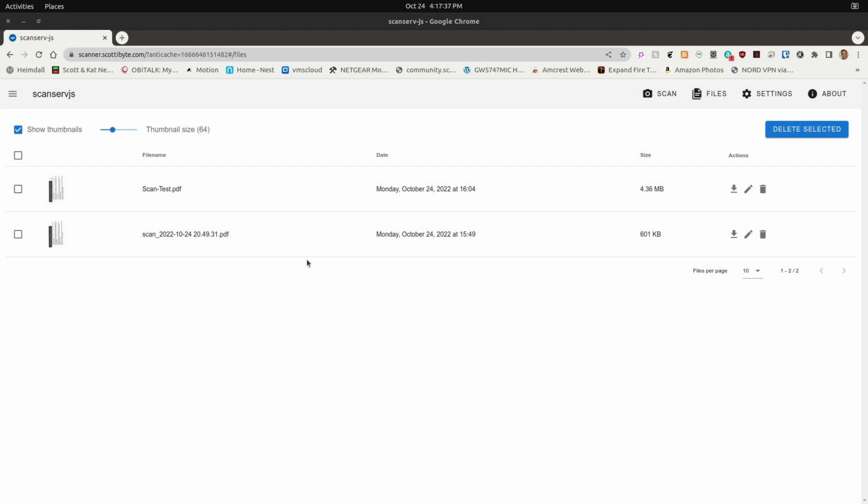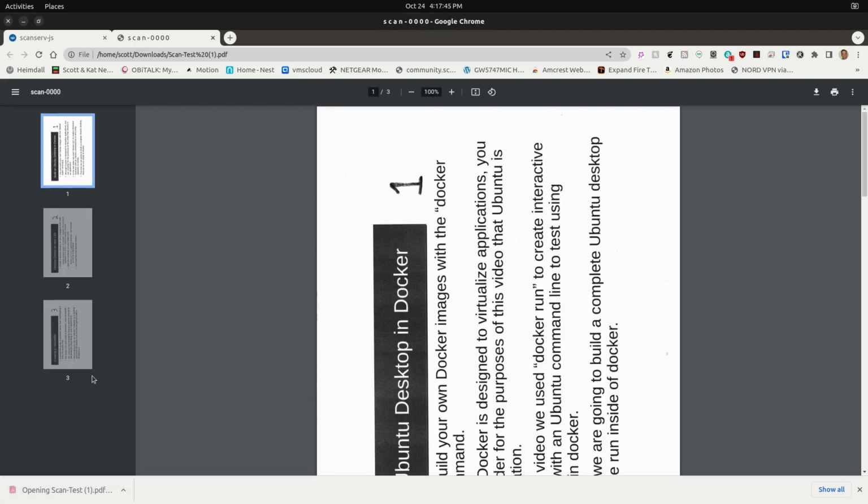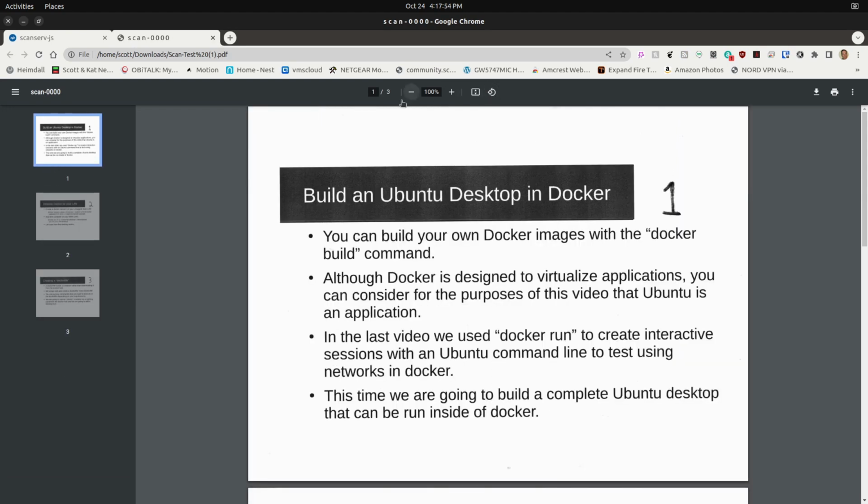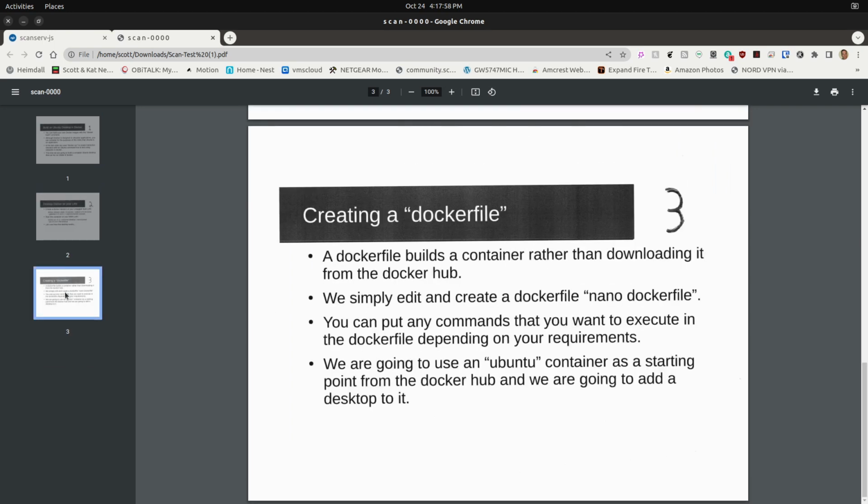Now that we have the scan test document saved out, I can hit the down arrow to download it. Go ahead and click the document itself, and then you can see that this document has the 3 pages that we scanned in, and I can rotate it so I can view it. There's page 1, page 2, and page 3 of the document.